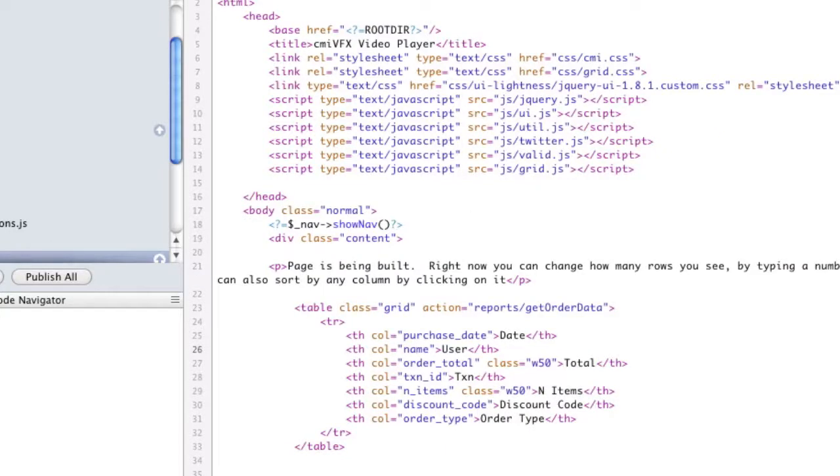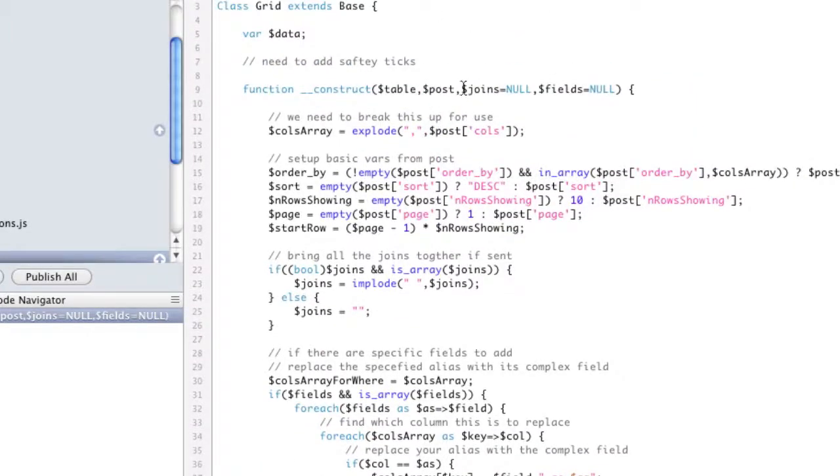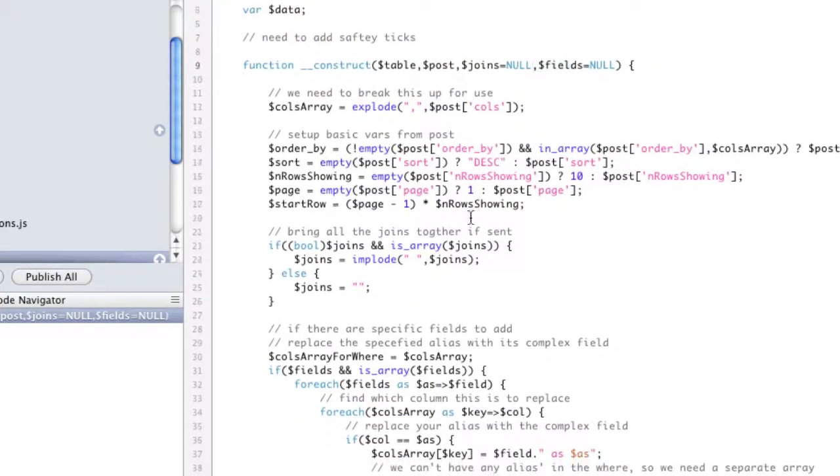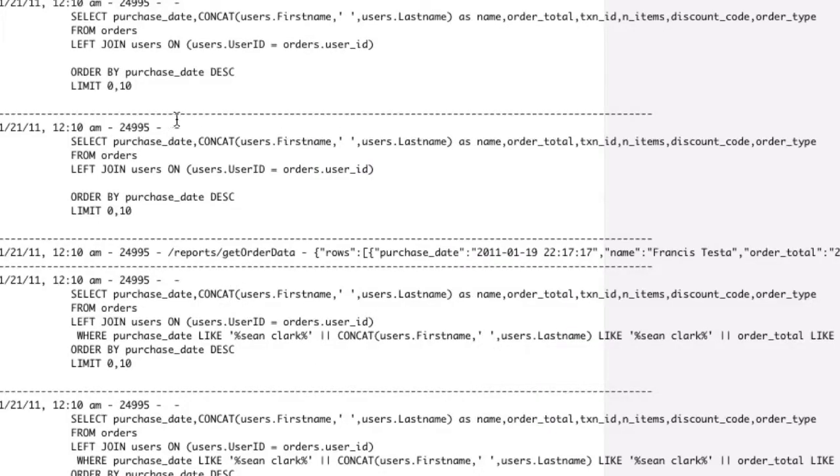But if I go to my grid PHP, what it does is it takes in now joins and fields. It takes in the fields now, and it goes through the fields, and if there are fields to set, and I've commented each part, basically, we're going to find the column. We're going to replace. Imagine here. Actually, this is a great way to look at it.